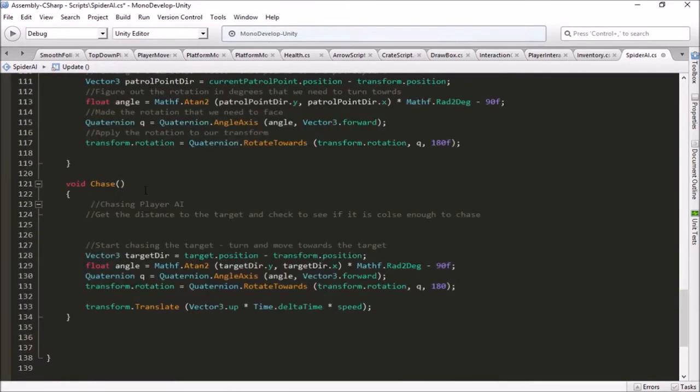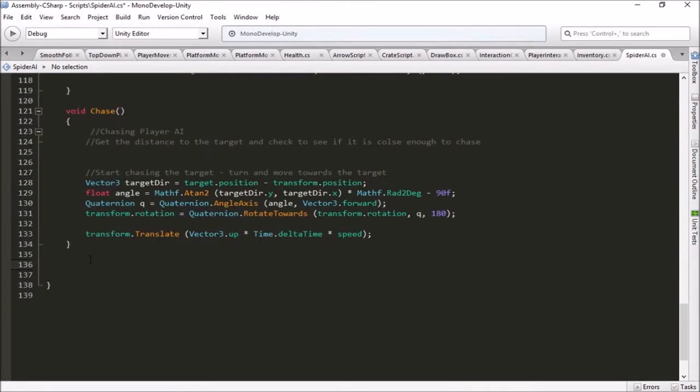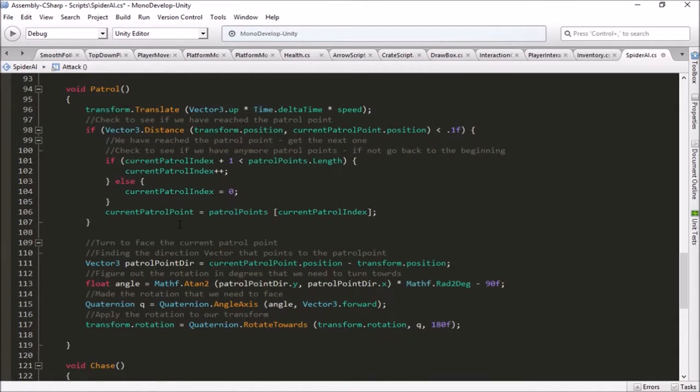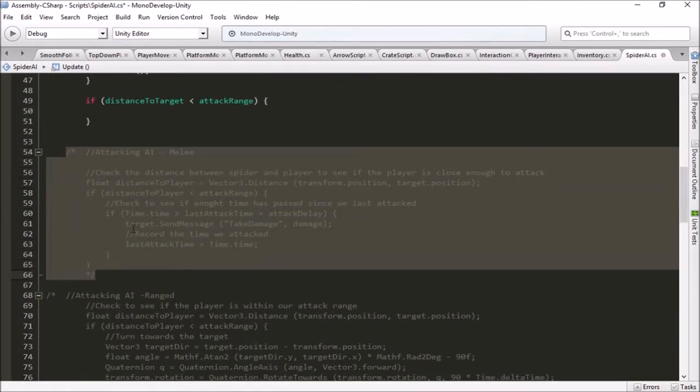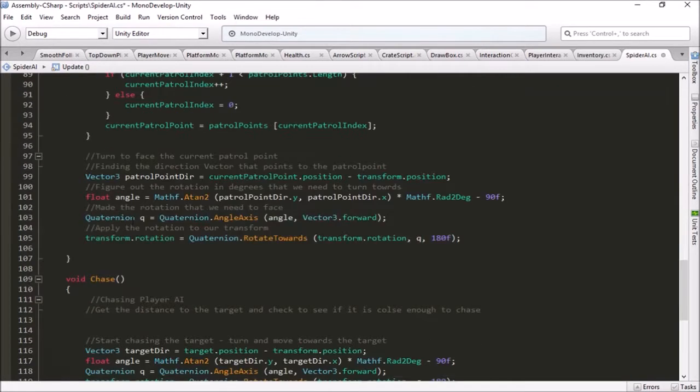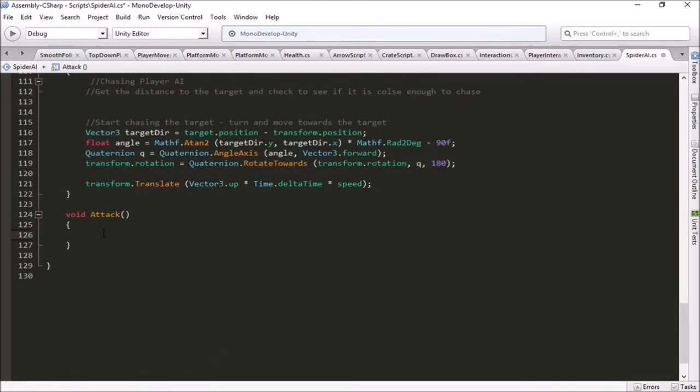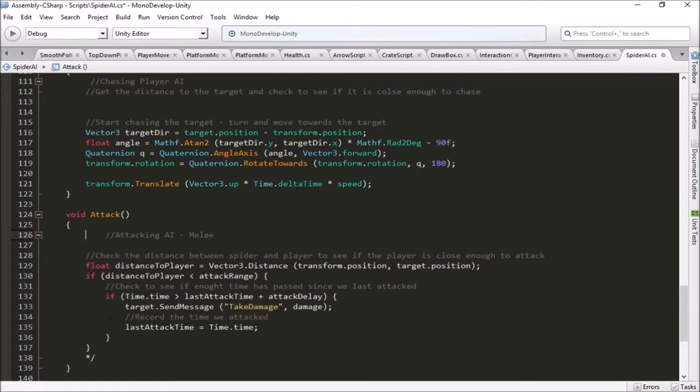So let's make a new function down here for attacking. So a void attack. And let's go ahead and move that melee code in for now. We'll do that first. So here's all my melee code from here to here. Let's cut that out. And let's paste it in down here. We'll get these block comments out. Okay, so we're going to attack melee.